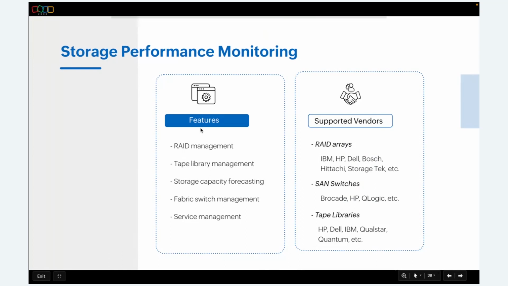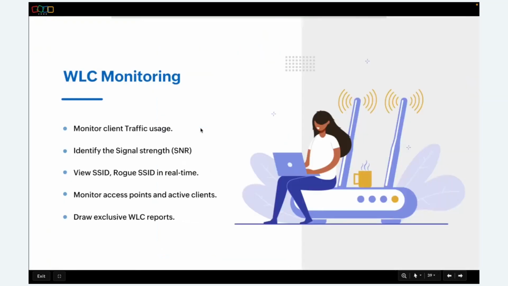Let's take a look at our next topic, WLC monitoring. Wireless LAN controller monitoring allows you to monitor WLCs across multiple vendors. This is another licensed module inside OpManager MSP that allows you to gain in-depth information on traffic usage, that is, the data transmitted via different wireless and wired network components, and their signal strength.